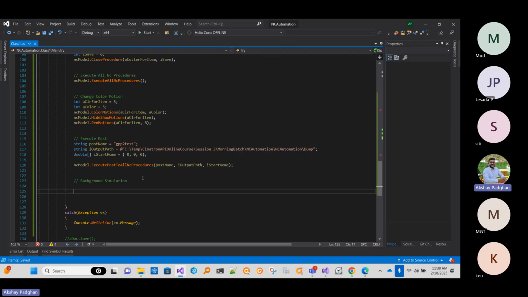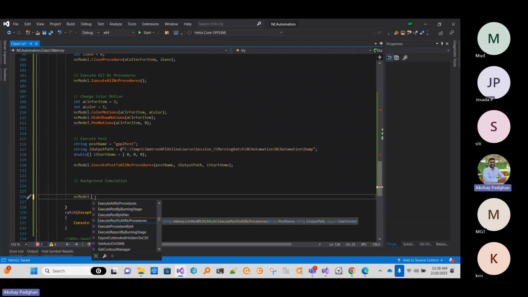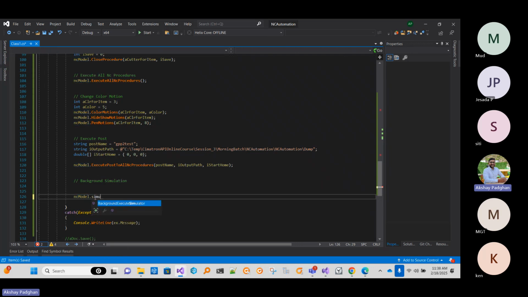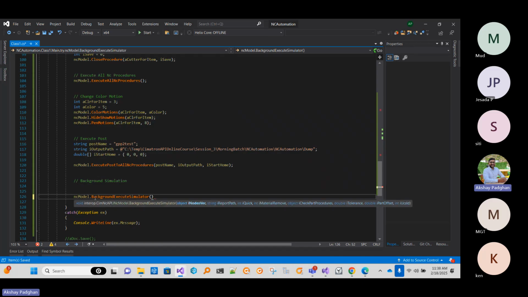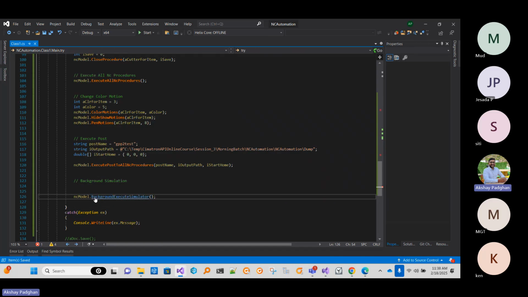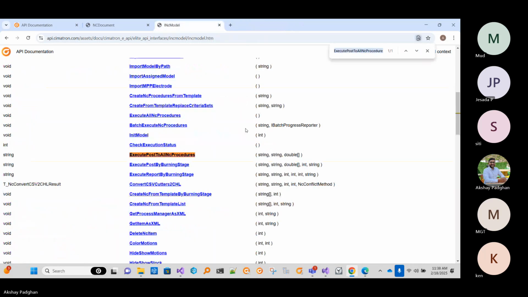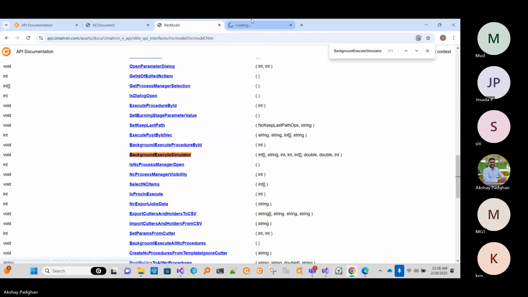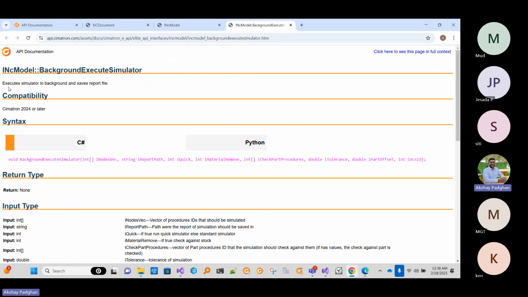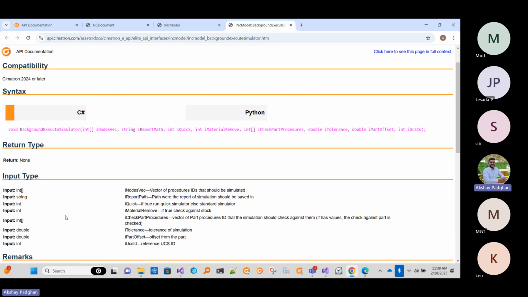Okay, so the first thing we have to check is which API to use. We are going to simulate, so we have to search simulate. We have one API, background execute simulate. It has many inputs, so it's better to open in Chrome to understand. Okay, so it executes the simulator in background and saves report files. So it will save the report file.